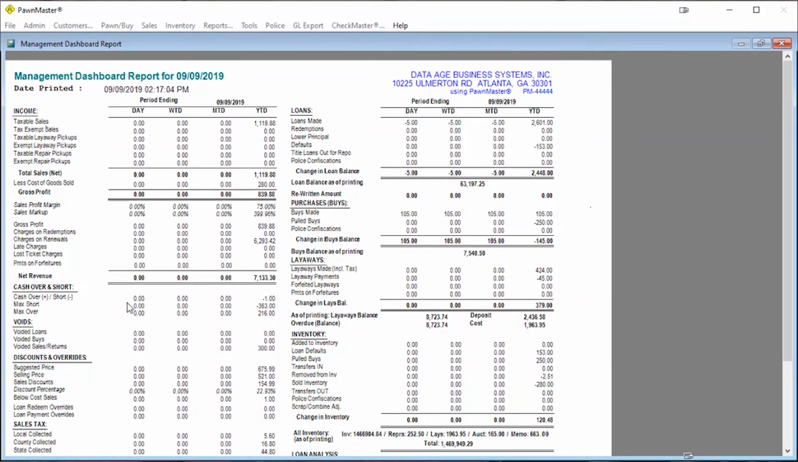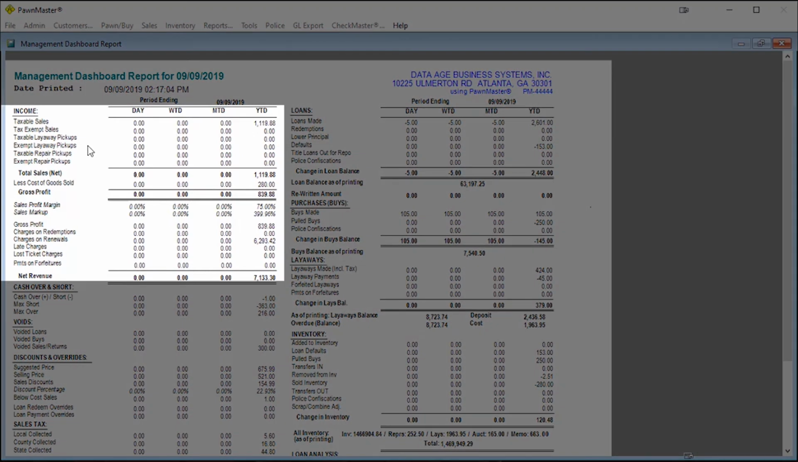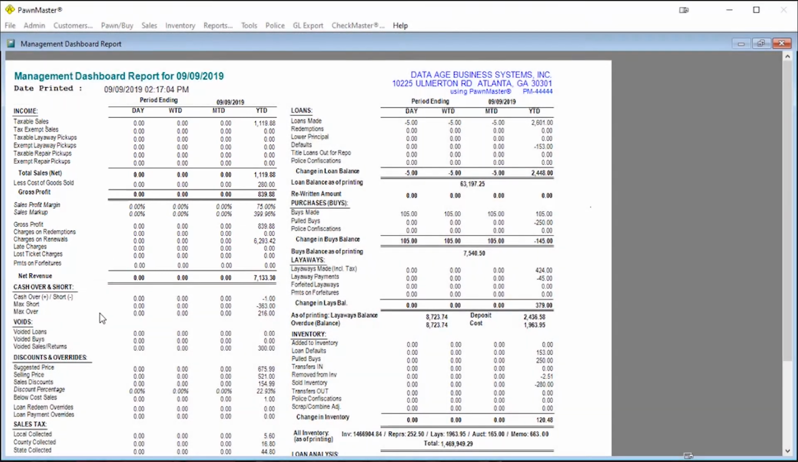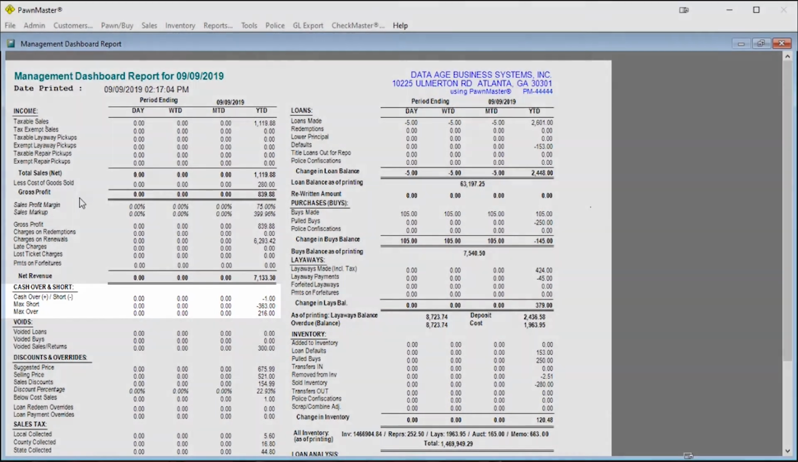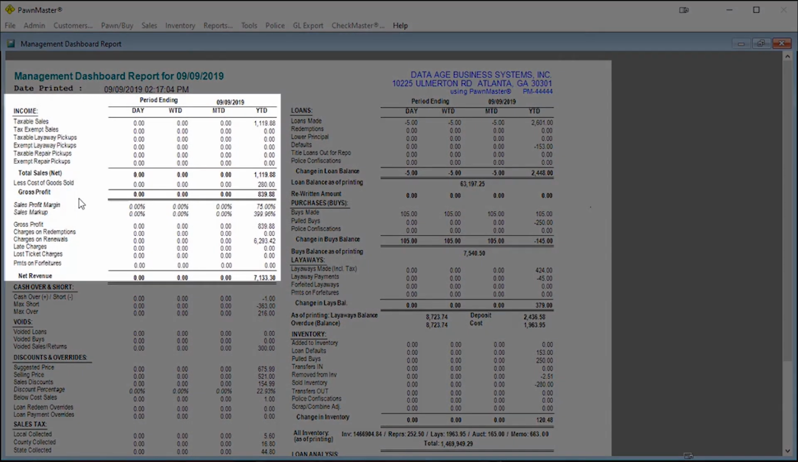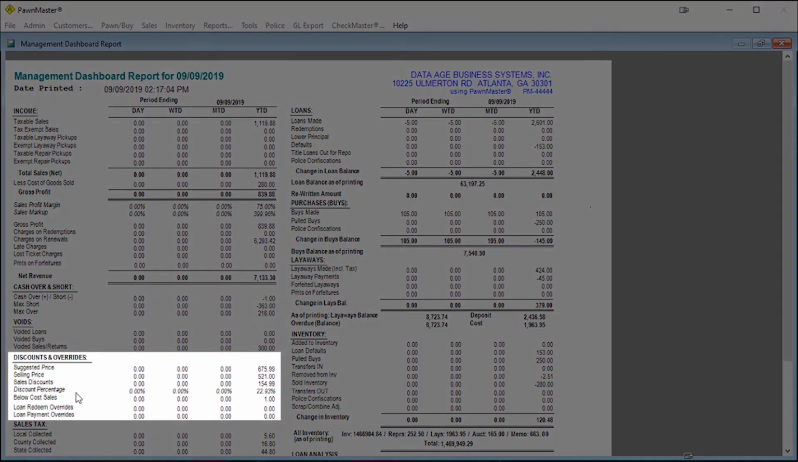Let's get all of our customers getting their turns up. Absolutely. So can you show us what's on the other side of the report? Sure. As I mentioned earlier, this is the income side. Here we're going to see our taxable sales, tax-exempt sales, layaway pickups and payments. We're going to see our gross profit, cash drawer, overages and shortages, our pawn payments and pickup payments. We're going to see any discounts or overrides the employees may be doing. We're going to see below cost sales.